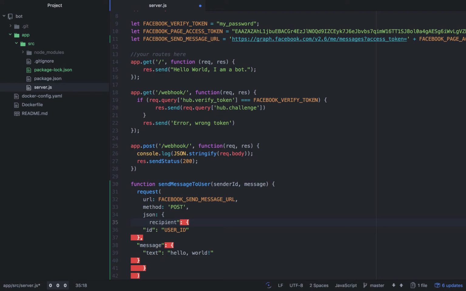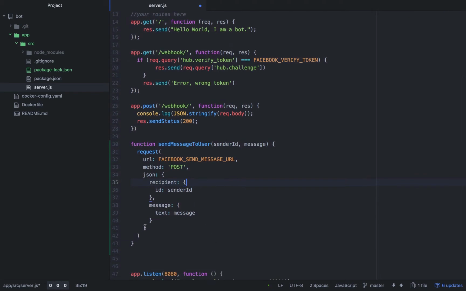So let's say recipient, let's just indent this a little better. All right, ID would be the sender ID. All right, now next would be the message. Let me indent this as well. Would be text and the message, right? All right. Yeah, I think that's it.